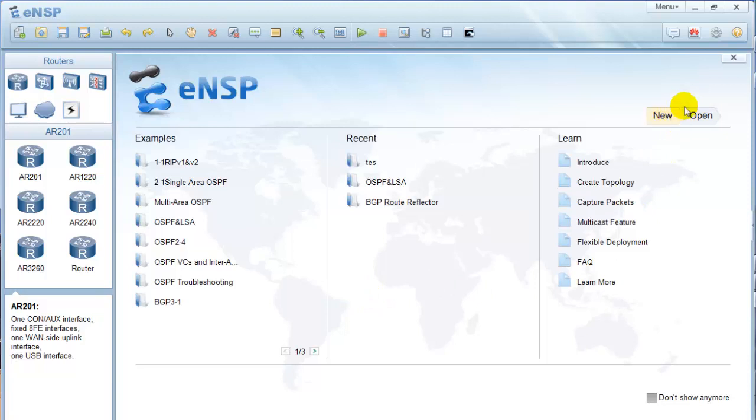So this is the shortcut button to create a new eNSP project, and then this is the sample of common topologies given by the eNSP, and this is the previous topology that we did before. And the last thing is to learn how to use the eNSP. Basically, it's coming from the help topics.